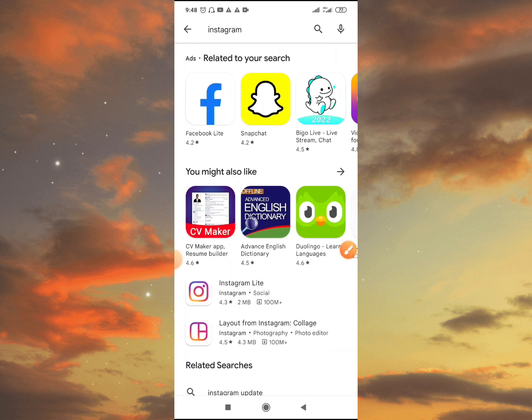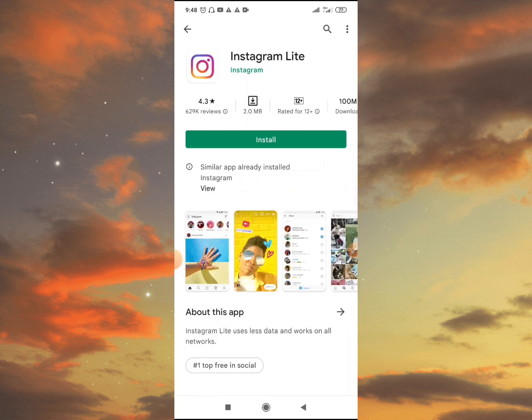So let me use this Instagram Lite as an example because I don't have Instagram Lite. I have the normal Instagram app. So I select the Instagram Lite. The meaning of Instagram Lite is just a lighter version of the Instagram app, and you can see that it has a lower megabyte. The size, it has a small size.